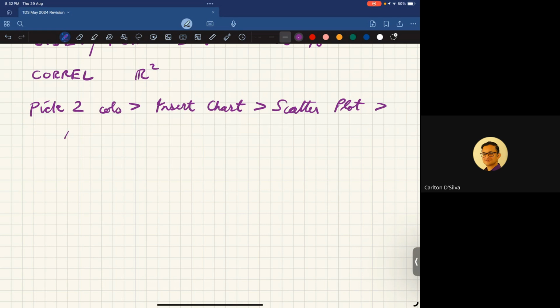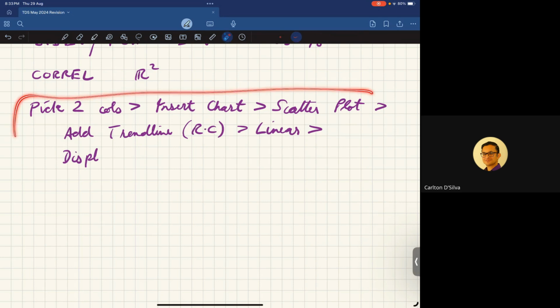You can add a trend line, and this is done by right clicking. And then you can say you want it to be linear, so you get a straight line that shows the correlation. Now they won't ask you this whole thing, okay? They may ask something like, how do you find the equation of the trend line? So if you're aware of the process, then you can answer the question, right?